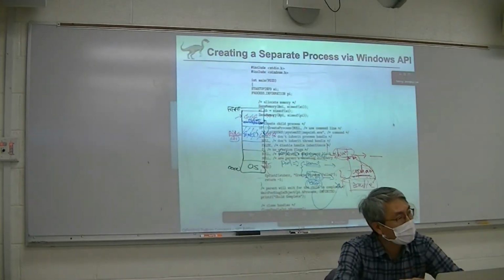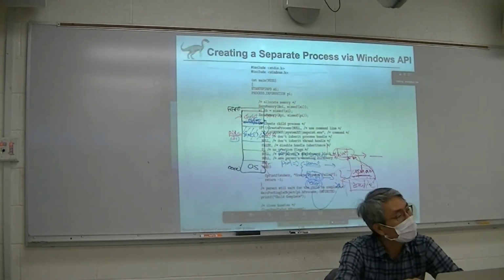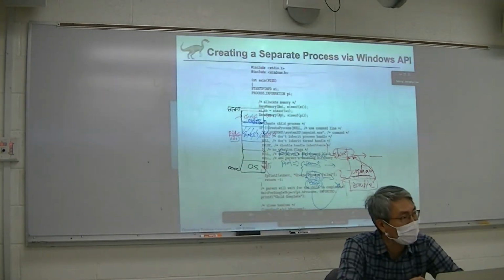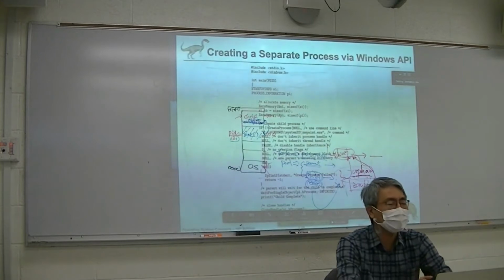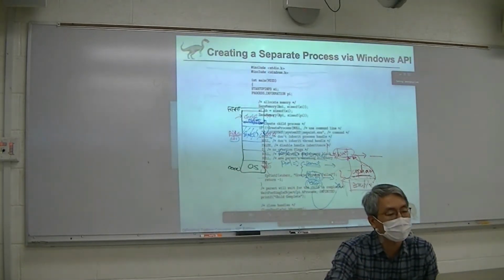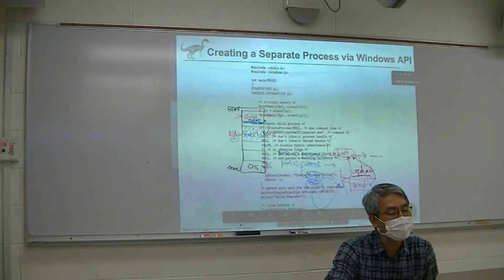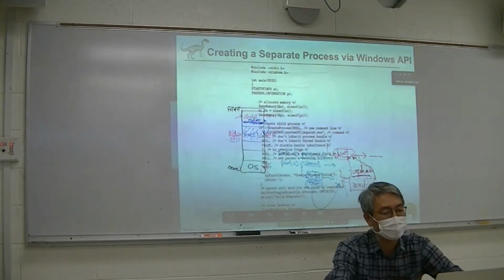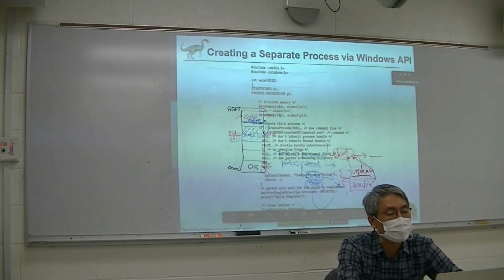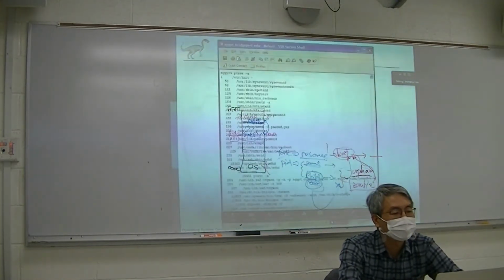In the case of the Windows API, the Windows API has the function CreateProcess, from the system library Win32 API, that actually combines both fork and exec. When you take a look at its arguments, the arguments are a combination of fork and exec. So you can easily create a child process using this example.